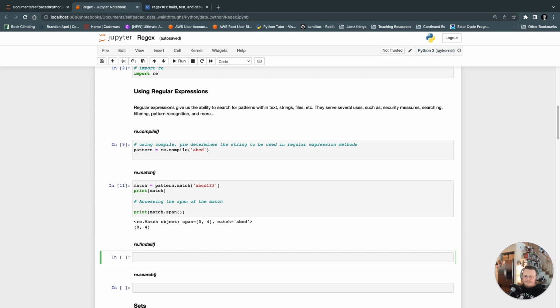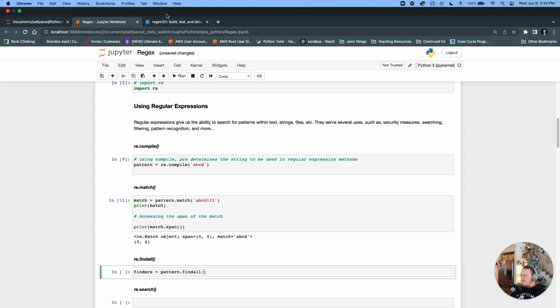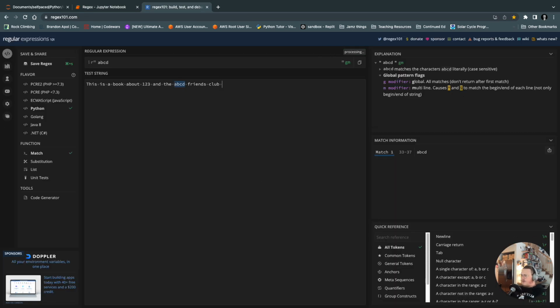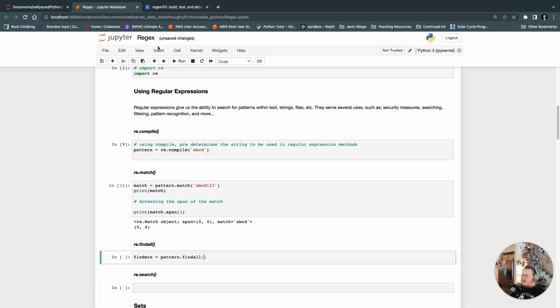Find all. We're going to do finders equals pattern dot find all, right? And so match will just pull back 1, pretty sure. Oh, there we go. We got both of them. Okay, that's fine. Find all.